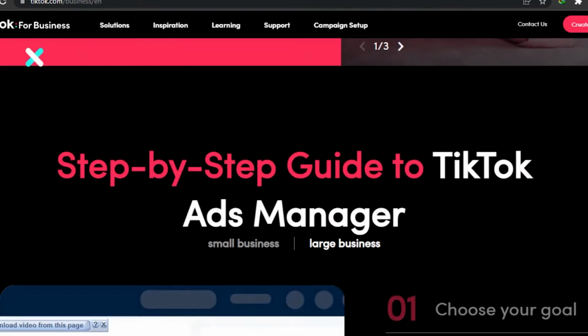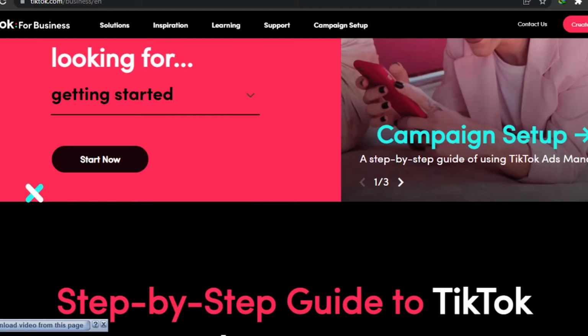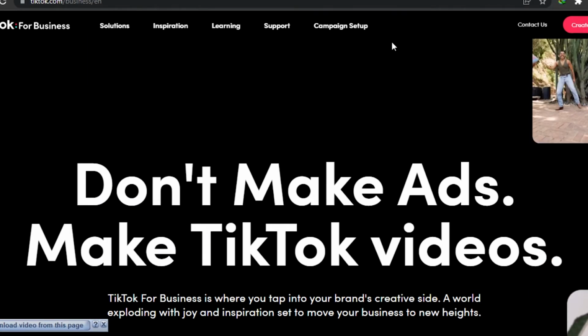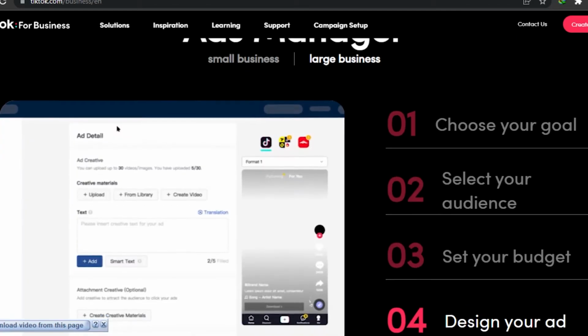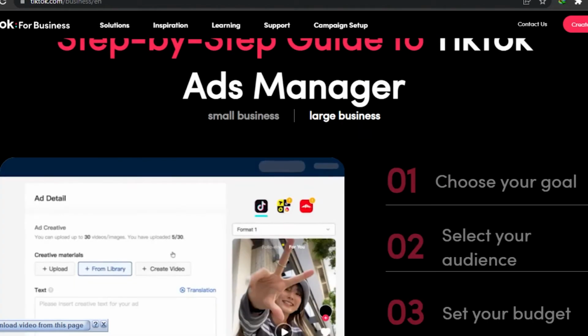If you have a small business or a large business, you can use TikTok ads. It's not that expensive if we compare it to Facebook and Instagram. So TikTok is not that expensive to run ads on, and it has a larger audience.